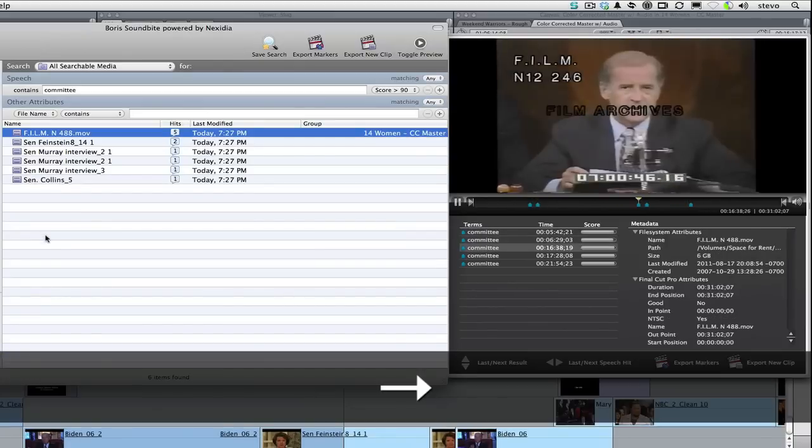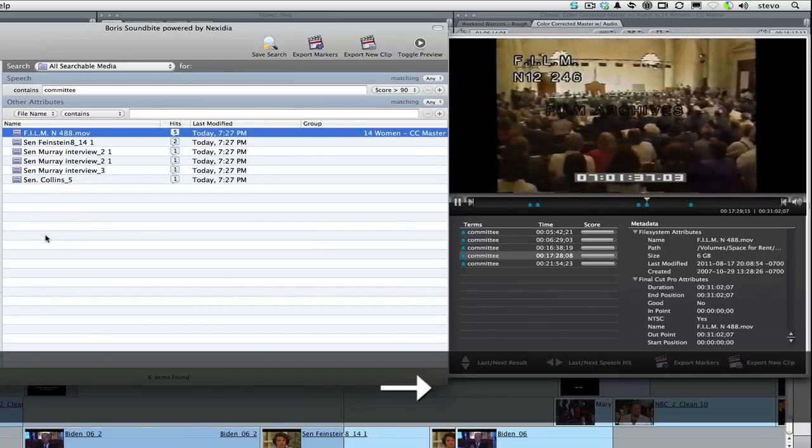I'm just tapping the right arrow key to move from one hit to the next.